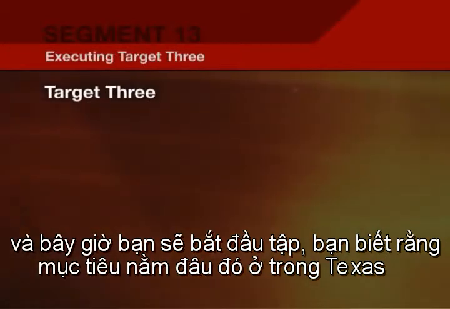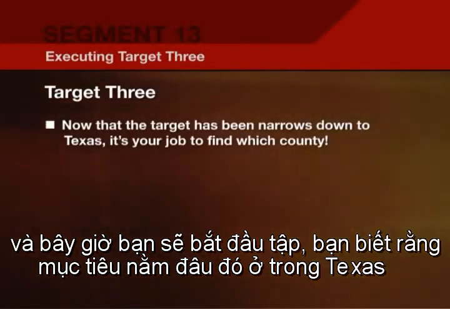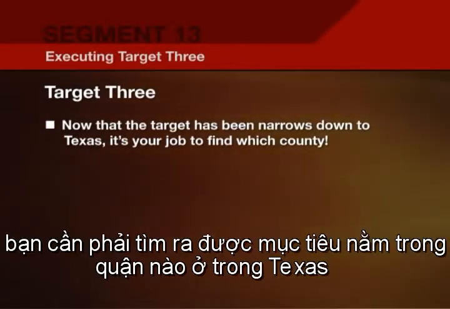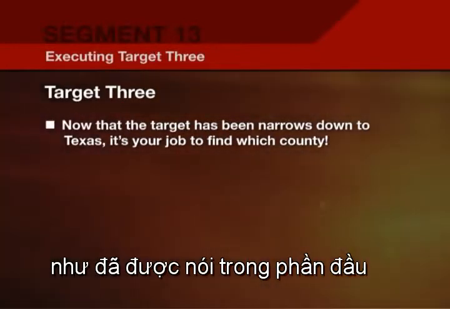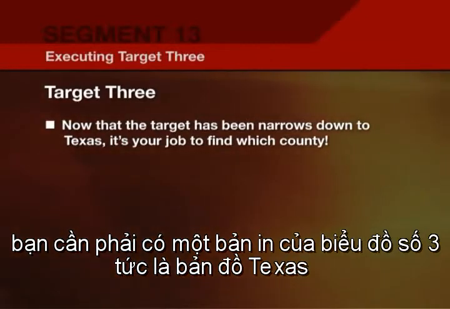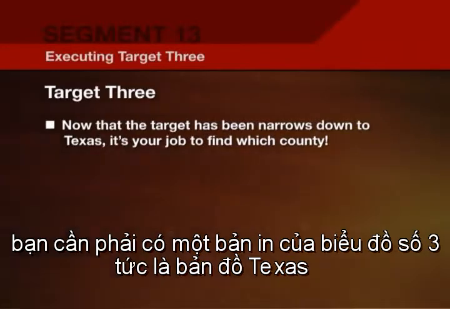This is where you come in. Now that the target has been narrowed down to Texas, it's your job to find which county. As instructed back in Segment 1, you will be required to print out or manually make a copy of template number 3, which is a map of Texas.